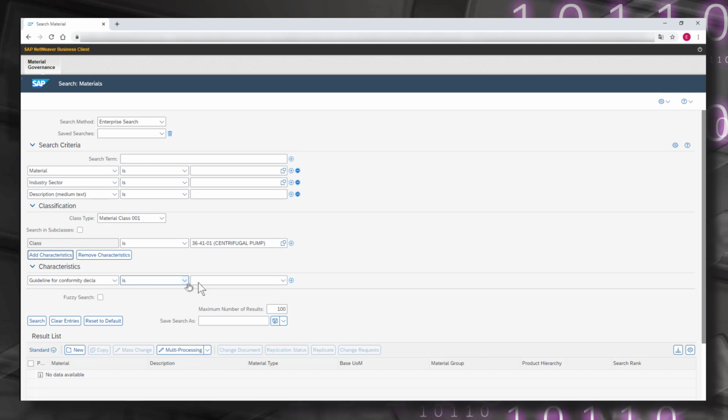In the operator field, as well as previous options like is and is not, we now have two new ones to choose from, namely is empty and is not empty. Let's say, for instance, I'm responsible for the guidelines and want to find all materials that don't have a value for this guideline at this point in time. Here, I'd choose is empty to help me do just this.